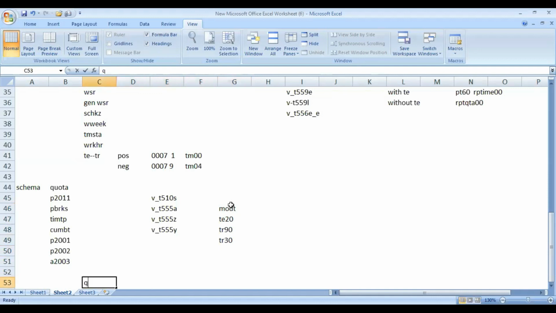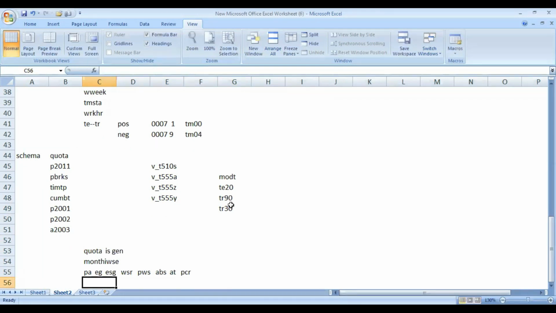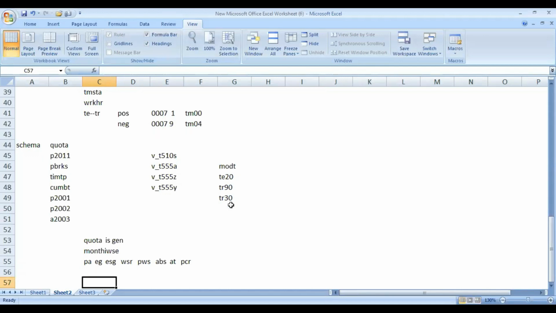Then according to that, for example, if the quota is generated month-wise, personal area wise, employee group wise, employee subgroup wise, work schedule rule wise, PWS wise, absence wise, attendance wise, then you can achieve them with a PCR. So this is a basic thing we can learn in time.